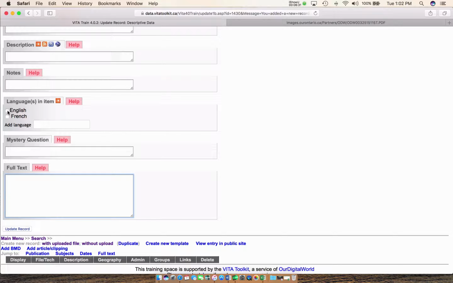I do want to indicate the language that is in the item. In this case, we're just dealing with one language, English. If you wanted to indicate French, you can do that as well. And again, pop any other secondary or third language, any that you need to describe the fact that they're in the item, you can put them in this field.